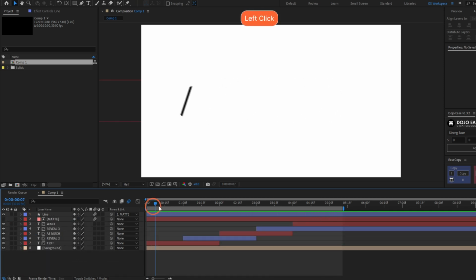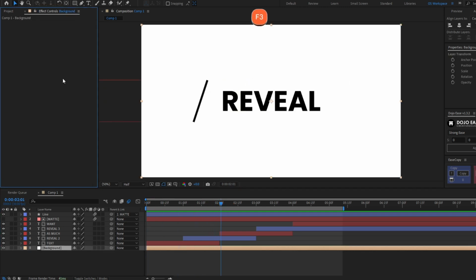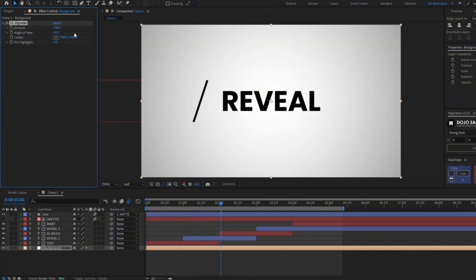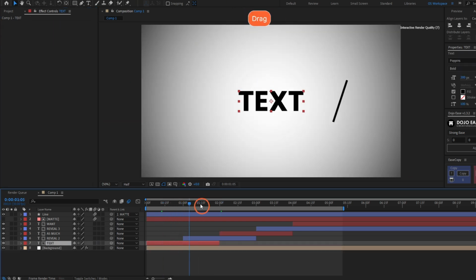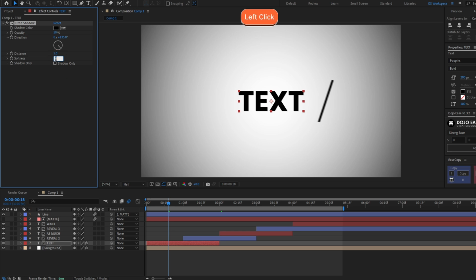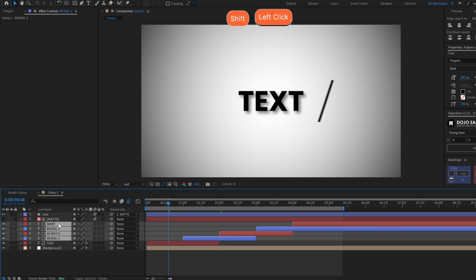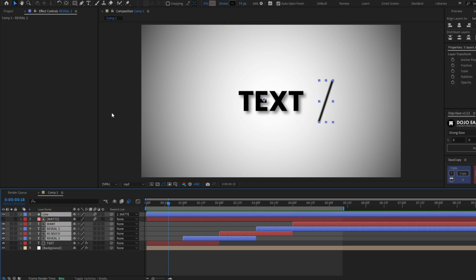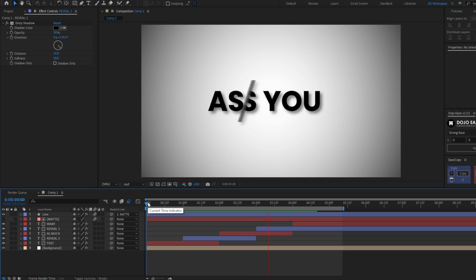So let's improve it a little bit. To the background, let's add the effect CC Vignette. We have here this little vignette now. You can modify it a little bit if you want. And also let's add a shadow to this text. So let's add the effect drop shadow, and let's increase the softness to 50 and increase the distance to something like 25. Let's copy this drop shadow with Ctrl+C, select all the text layers and also the line with Ctrl+Click and paste with Ctrl+V. And now we have this.